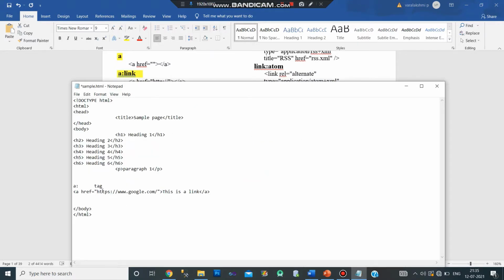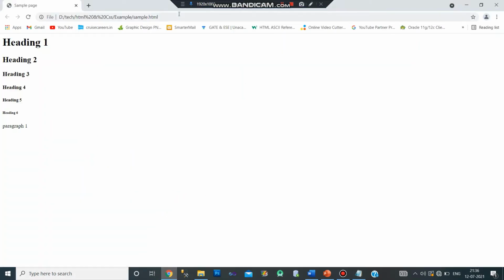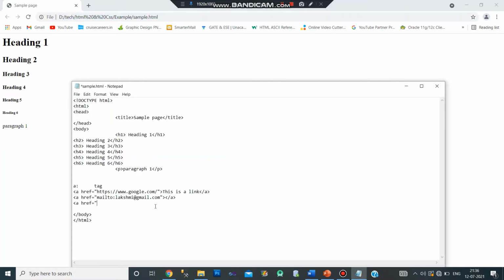You can give not only an http link, you can give another page. You can share the link of your applications. I will show you that one also. Mailto lakshmi@gmail.com. And a tag, href equal to, simply write your application, means this is our application location. Simply write that one.